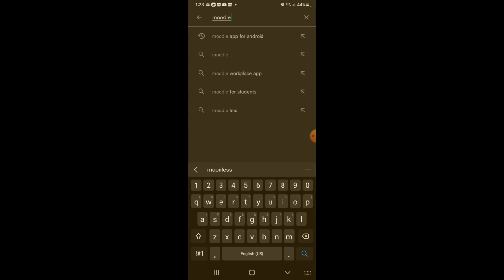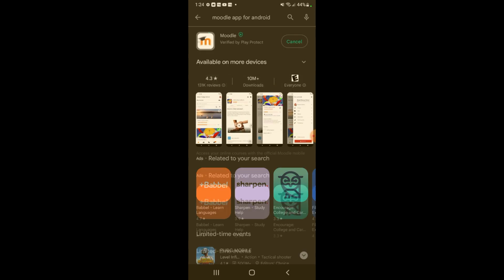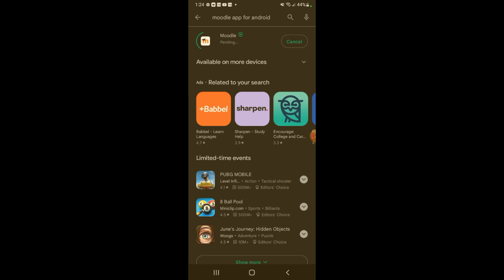And I've got the suggestion Moodle app for Android. I'll simply tap that. And there it is. It's giving me the option. It says Moodle. We're going to hit install. So hit install, and we'll wait for it to install to the device.